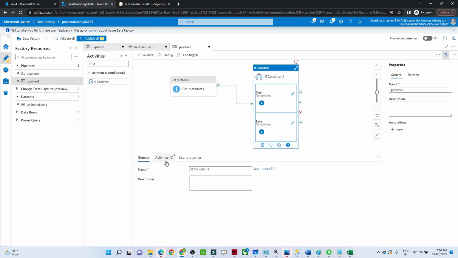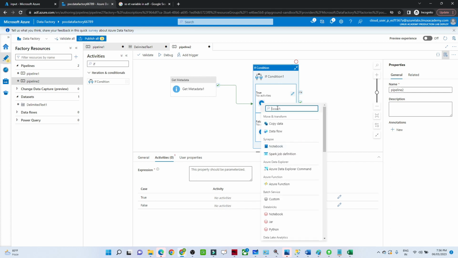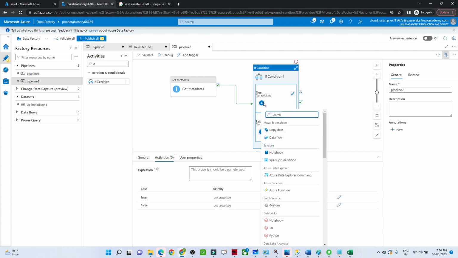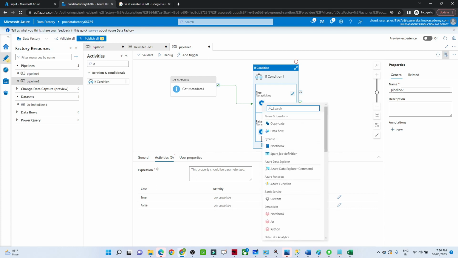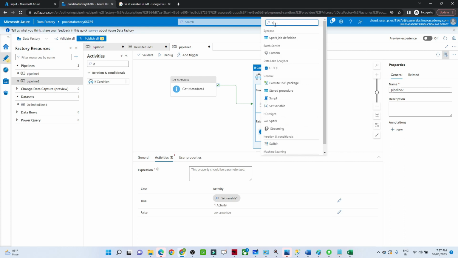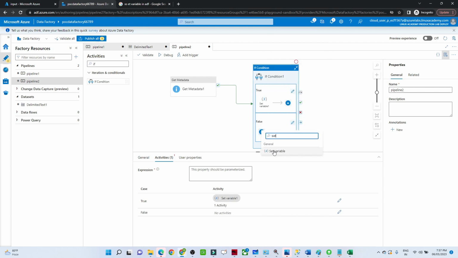In this activity we have to give some kind of expression. If the expression is satisfied, we get two outcomes, true or false. In the true branch you can add some activity: if the condition is satisfied, then I will perform this activity. If the condition is not satisfied and it is false, then I will perform another activity. So for true we will add a set variable, just for the value as of now. For false also I will add a set variable.